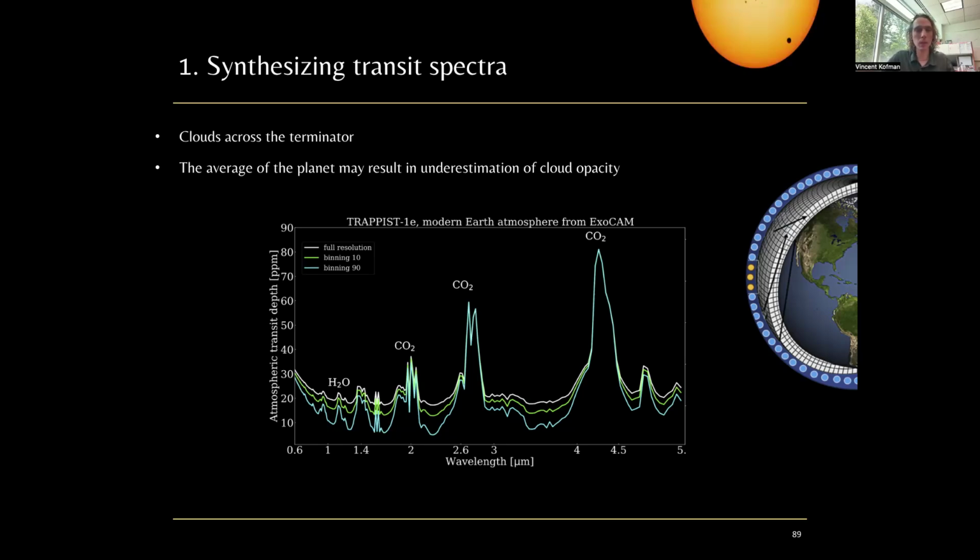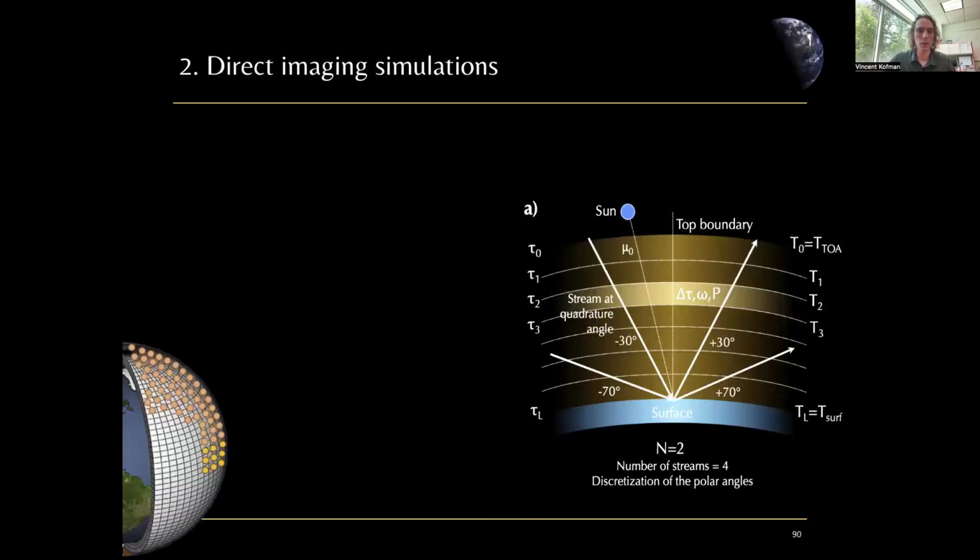And then the other type of simulation that you can do is direct imaging, which is on the next slide. For direct imaging simulation, instead of light just being taken up by different sources of opacity, we now need to consider scattered light, right? Because we have reflected light that comes from the sun, reflects on the surface and goes back out.